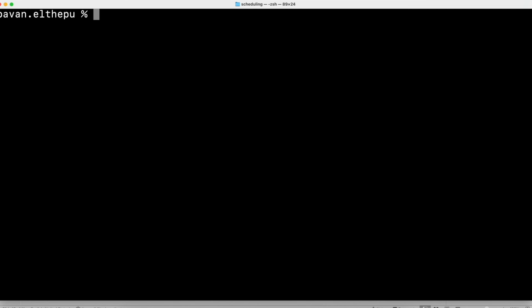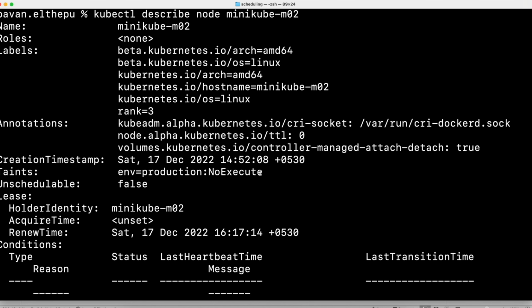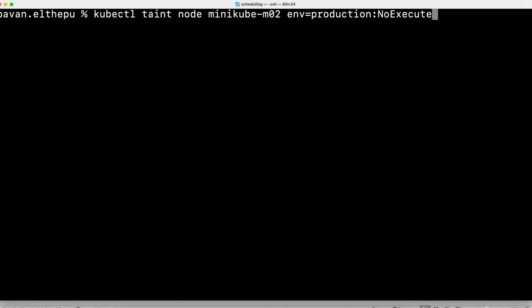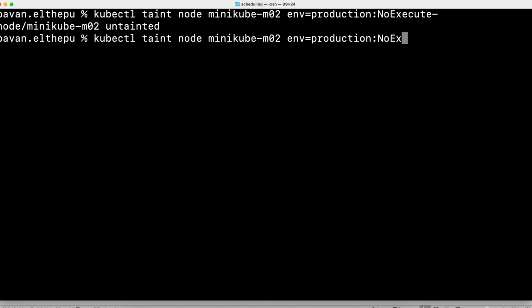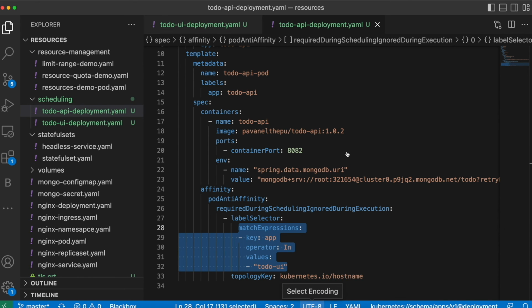If you want to look at the taints that are applied onto a node, we should describe the node: kubectl describe node and the node name. And these are the taints applied onto the node. We can delete a taint from a node by just adding a hyphen here. Now the node is untainted, meaning the taint is deleted. Let's add the taint with a different effect now: NoSchedule. Please note that a taint is added to the node and a toleration is added to the pod.